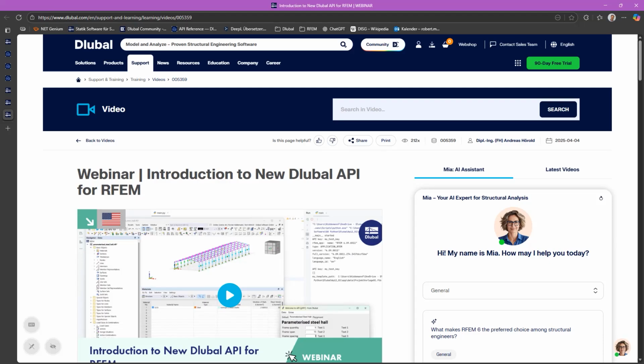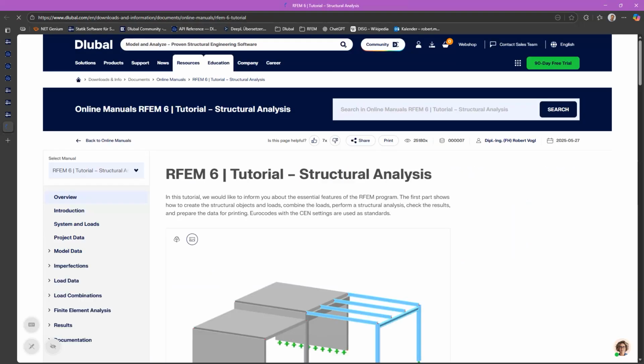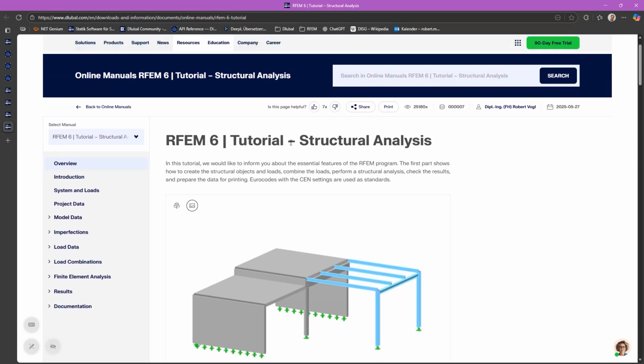Last is the model itself. In order to demonstrate the new features and settings in the project, we will create and then edit the following model, as you can see on the image. And this image is here. So this is the RFEM 6 tutorial. It's a step-by-step tutorial.